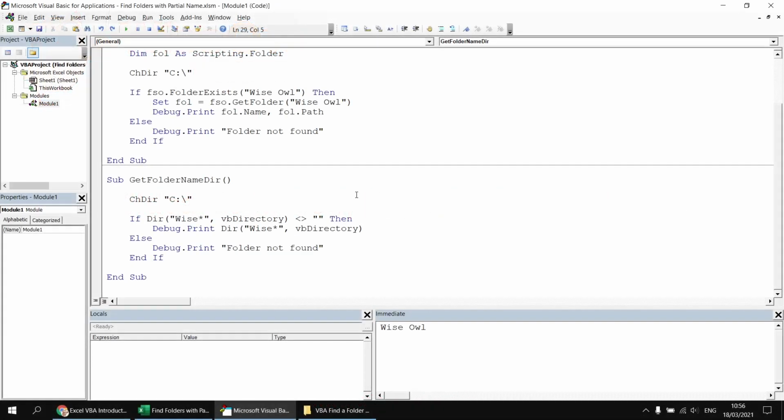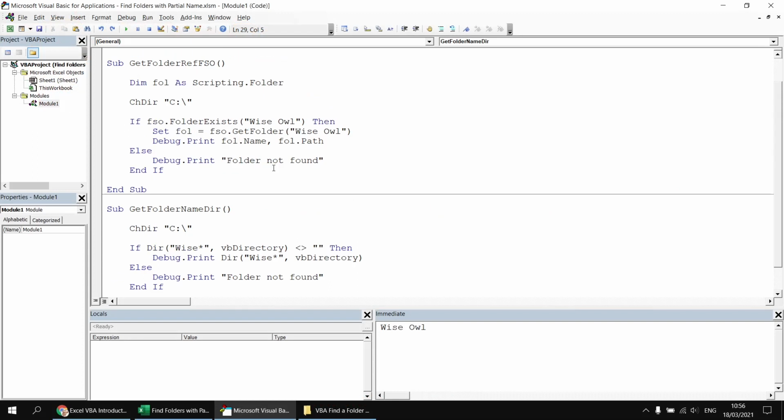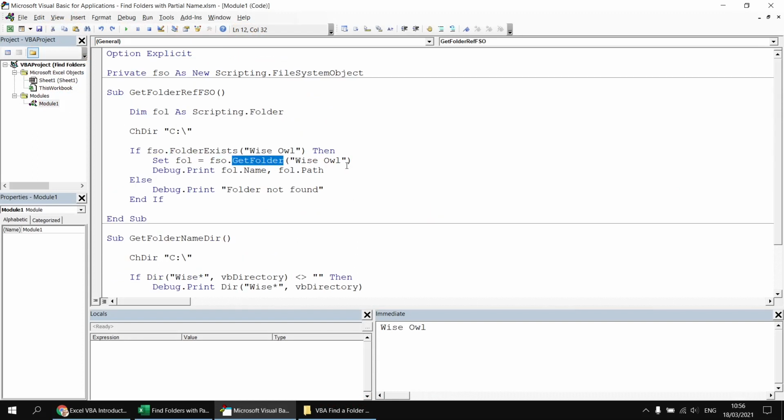Now unfortunately we can't use the same technique with the FolderExists and GetFolder methods of the scripting runtime library. Wildcard characters simply aren't supported. If I try to do the same thing, I'll find that the folder I'm looking for was not found. Now this is a little bit frustrating because there are certain methods in the scripting runtime library that do allow wildcards in the file and folder paths.